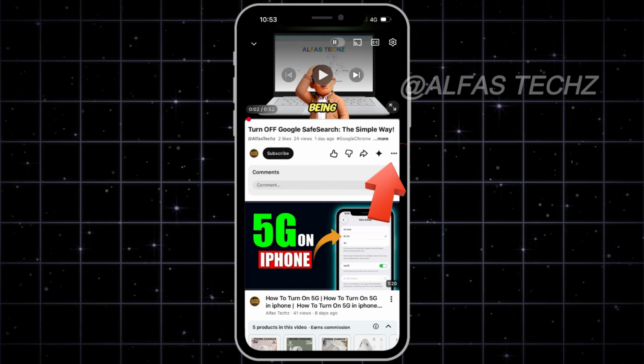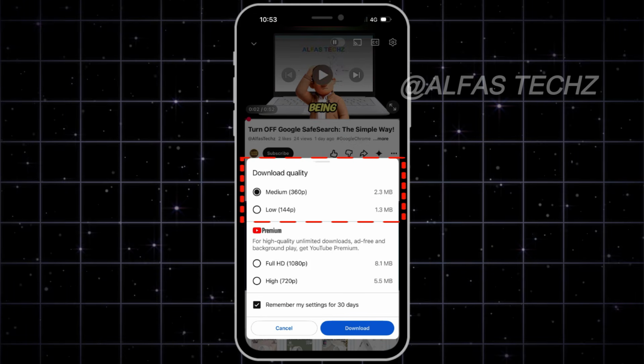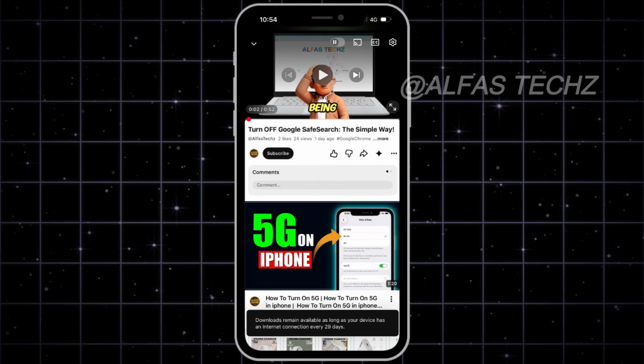Tap the download button below the video. If you don't see it, tap the three dots and look for the download option. Now, choose your preferred video quality and tap download. And the download will start automatically.